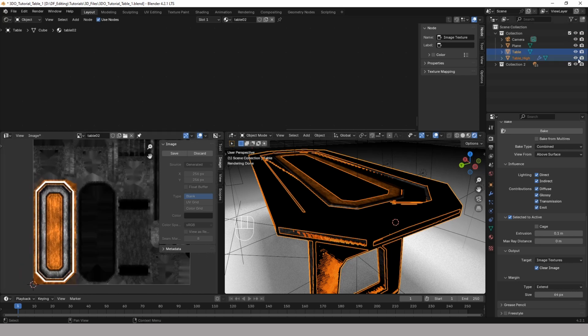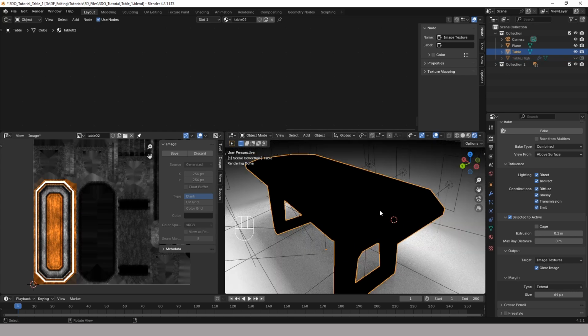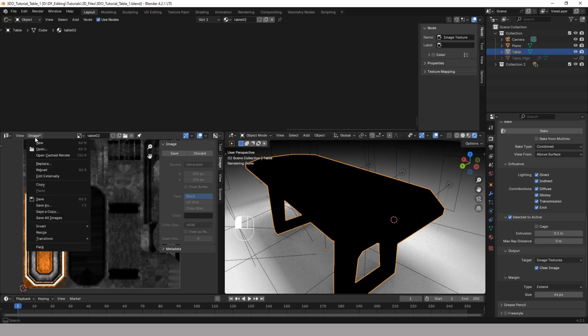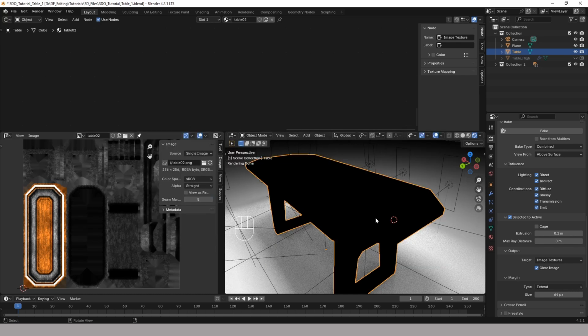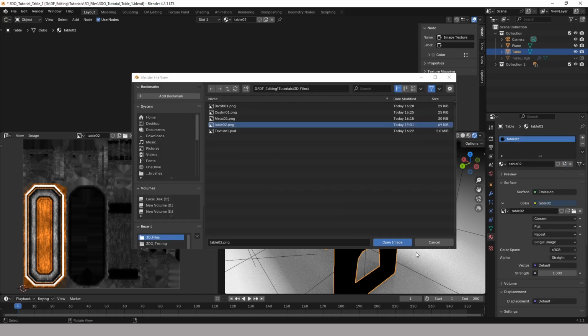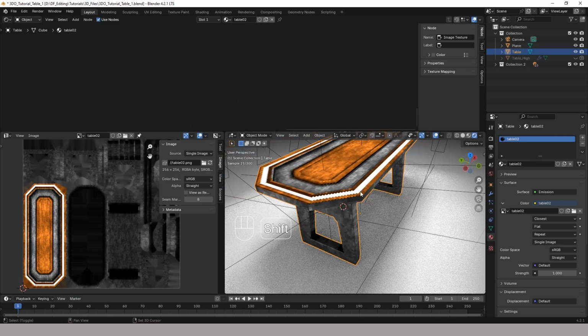So at this point, we can hide our high-res table, and this image is still black. That's because that has not been updated yet. So I'm just going to quickly save this file. If we go to this image here, it's table 02 and it's got the detail we want on it, but it's currently just sitting in memory. It's not actually an image file yet. So we need to do image, save as, table 02, go back to our material, open, select table 02, and there we go. We have our nice low-res baked texture.